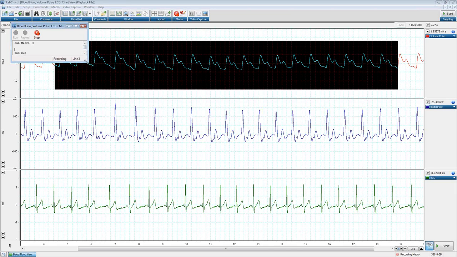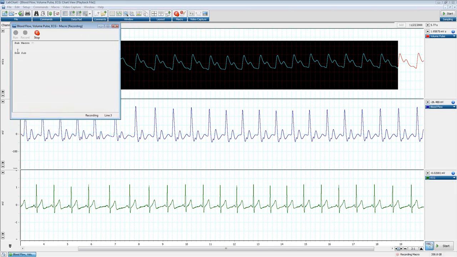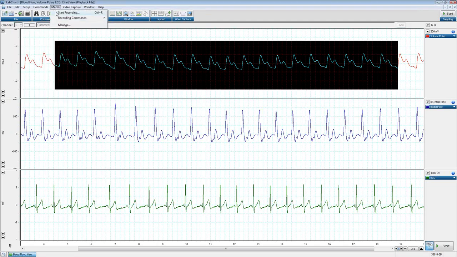Okay, that's usually the first step when we start recording a macro. What the macro allows us to do is essentially write a script for us in the background. If I say macro start recording, LabChart is then going to record all of the actions that I do while I'm recording this macro. So if I were to change the position of one of my windows, move things around, open a window, or do any number of commands, LabChart will record that as text in VB script.